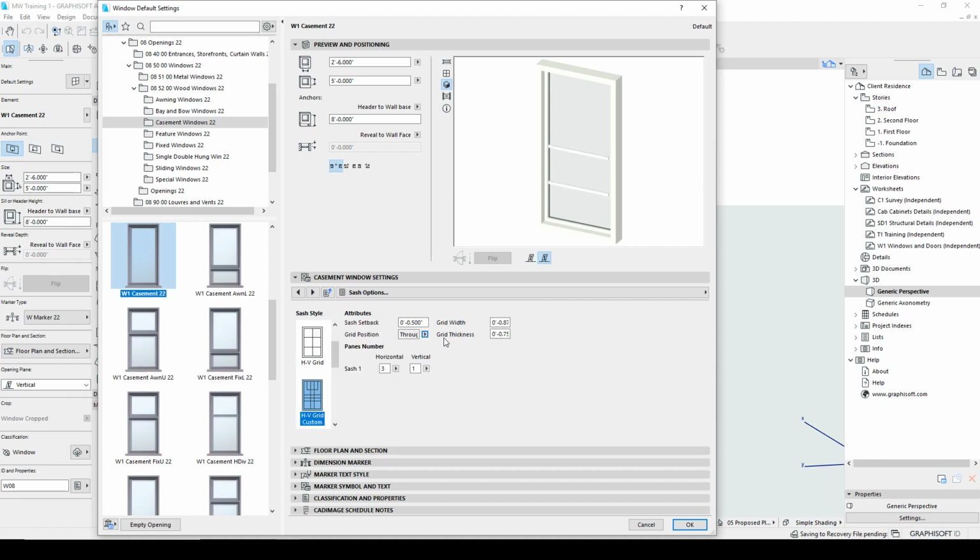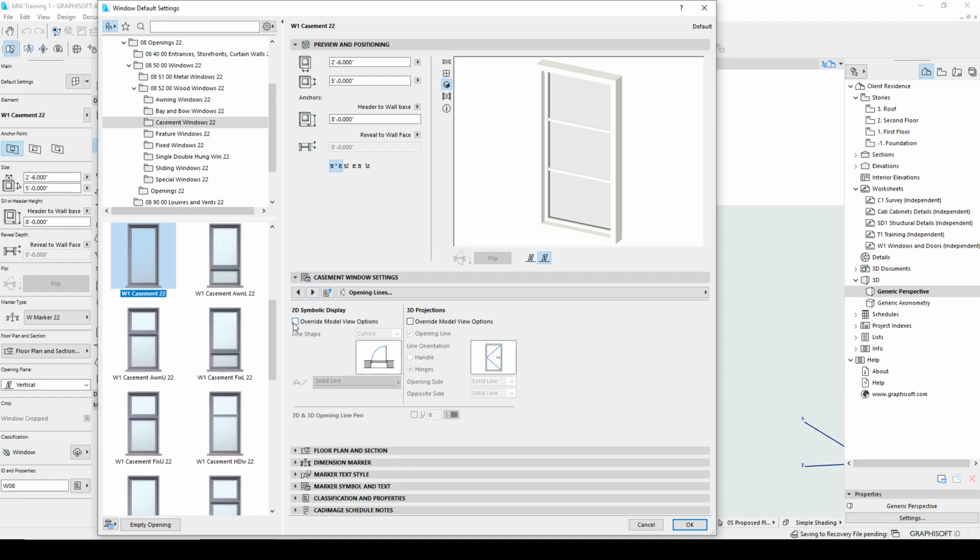Does the grid sit inside and outside? Is it offset from the window? How thick is it? What's the width? You have an option for each of these. I'll go ahead and go back to this option here. Opening lines. Do I want to show these opening lines in 2D? Do I want to show the operation line in 3D?